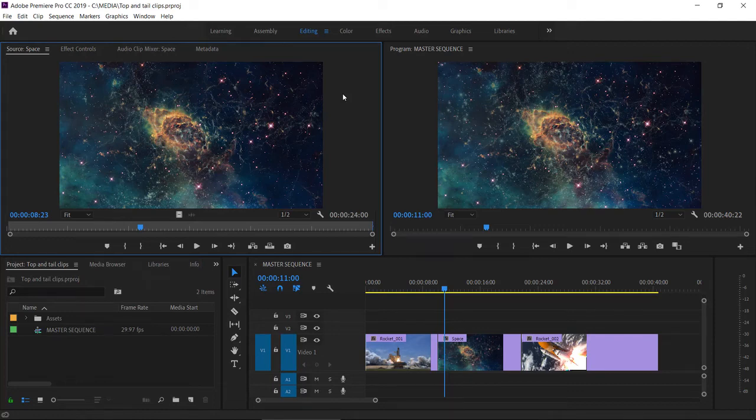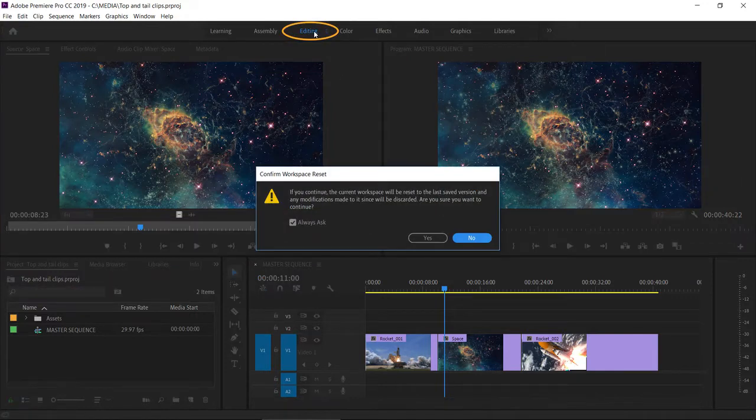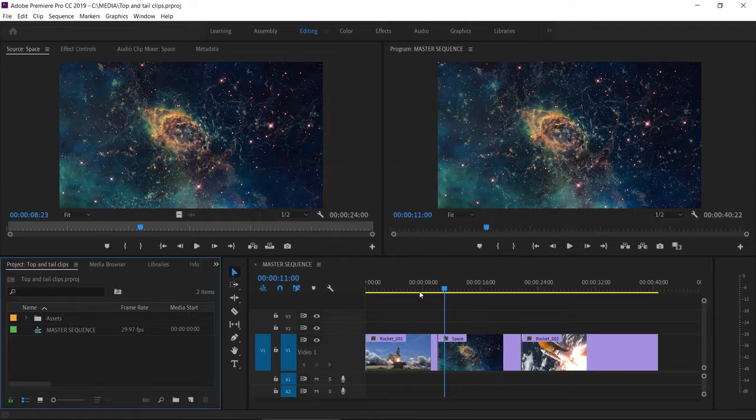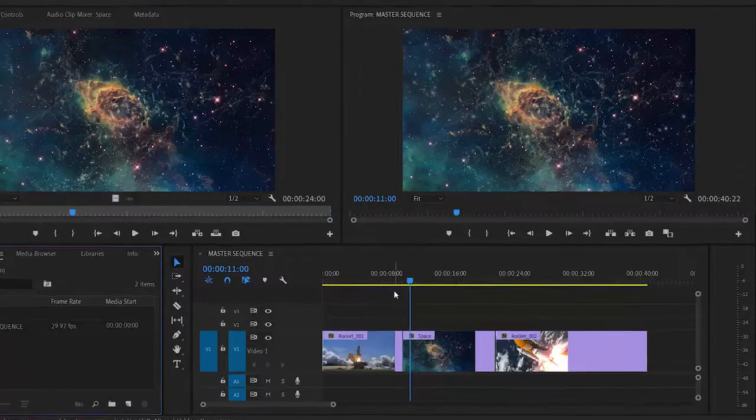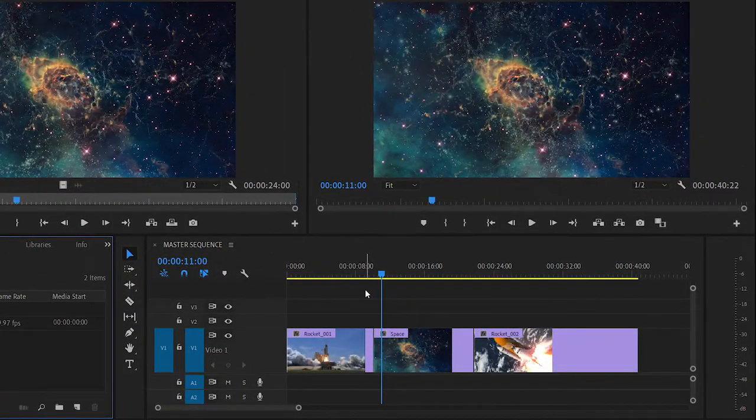For this tutorial, I'm using the editing workspace. You can reset the workspace by double-clicking the editing name in the Workspaces panel and clicking Yes to confirm. When you're editing clips in a sequence, you'll often want to remove the start or end of a clip.